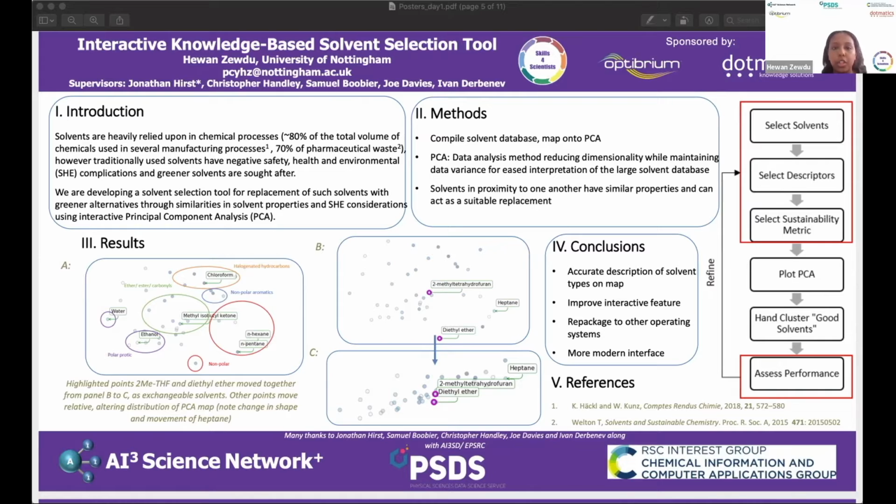This was all uploaded onto Invis to produce the map, and so solvents near each other had a lot of similar properties, and the user could apply their own knowledge to which solvents were good and bad environmentally and in regards to safety as well. And they could also move points closer together, depending on if they worked well for their reaction.